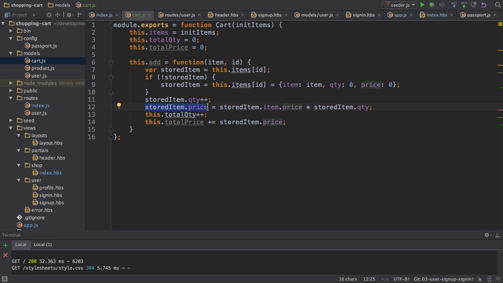So I hope this is clear how this works, that I'm either adding a new product group if the product hasn't been added to the cart before, or if it has been added, then I'm skipping this step here and I'm only increasing quantity and price. This is all I'm doing here in this add function.